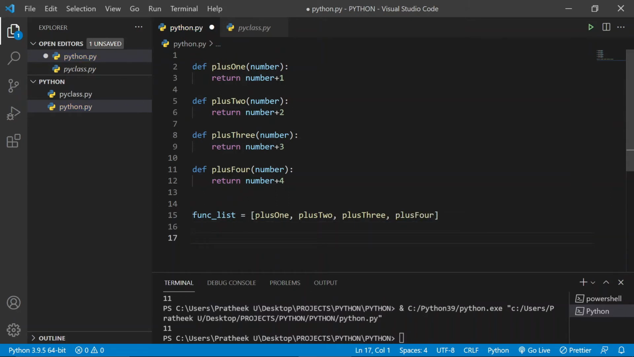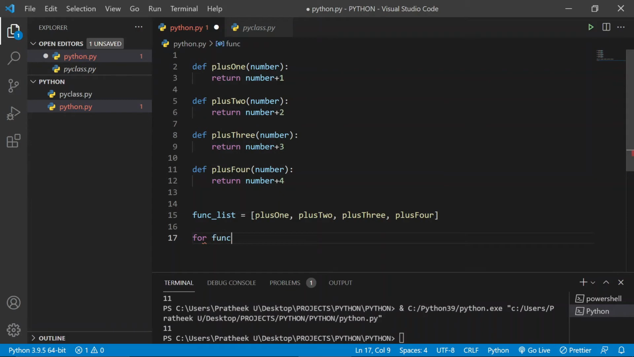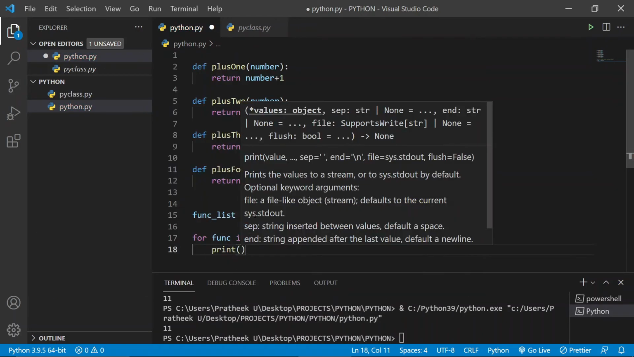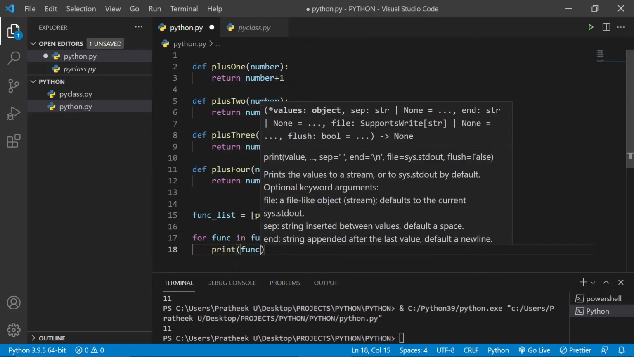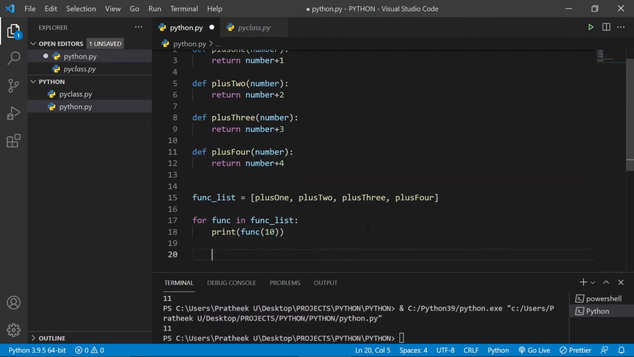Okay, now let's access each function via a for loop. Let me type for function in func list, print out, and now let's execute it by putting brackets. And remember, all these functions take an argument, a number. So let me put a number like 10. Now if I go ahead and run it, okay, before that let me clear the screen.